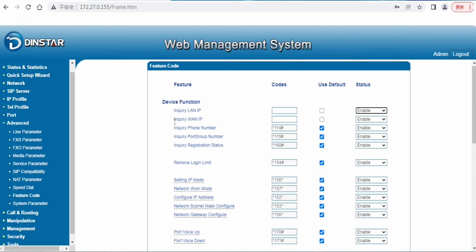Here we can see the first list. If you want to check your LAN IP or IP address, you can dial certain numbers without logging in to your GUI. Dial certain feature code numbers, for example, asterisk 15A or 159, and maybe the hash key. After that, the FXO gateway will give you a reply message and tell you the IP address.